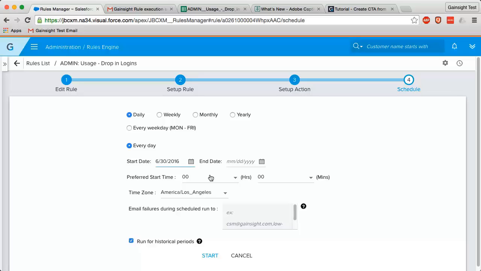For a preferred time, this is as we discussed previously. We're going to set this to 0 hours and a few minutes after midnight. We'll leave our time zone as is, but the time zone may matter to you depending on where your home office is based. The email failures option is an added nicety. If you have a team that monitors BizOps functions, an alias can help that team manage any issues with rules for when you're out of the office.